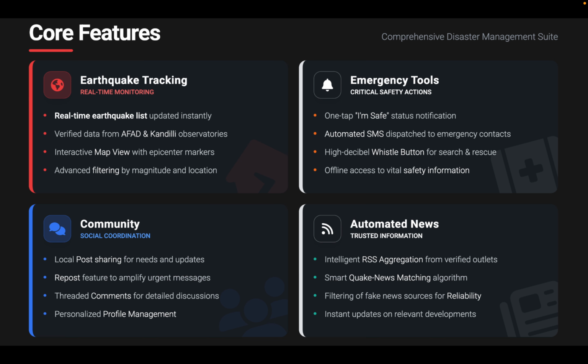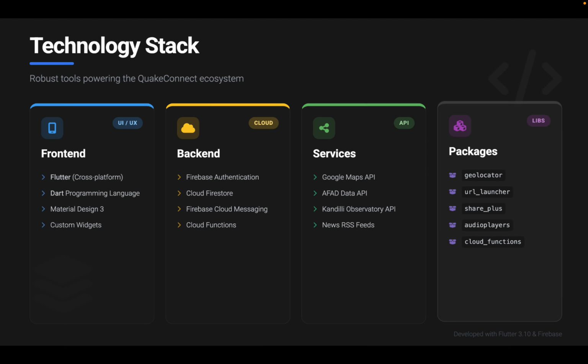And lastly, automated news for trusted information. We used intelligent RSS aggregation, and we created a smart fake news matching algorithm, and we have filtered fake news sources for reliability.